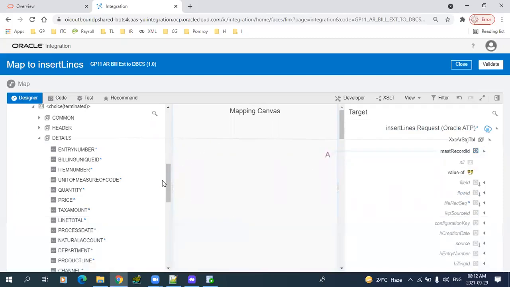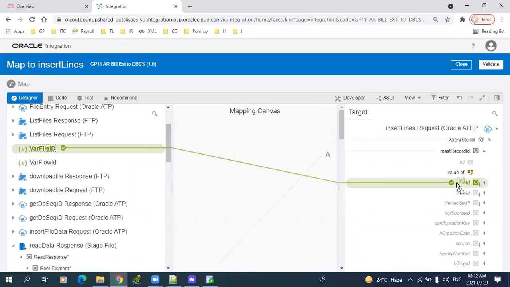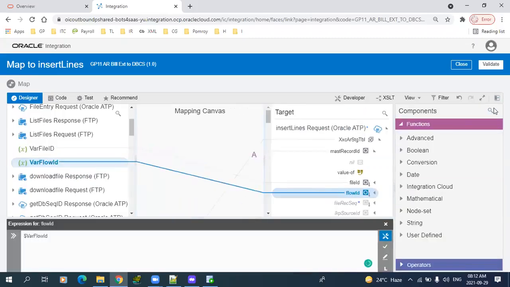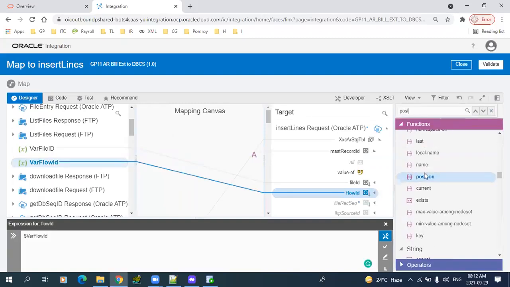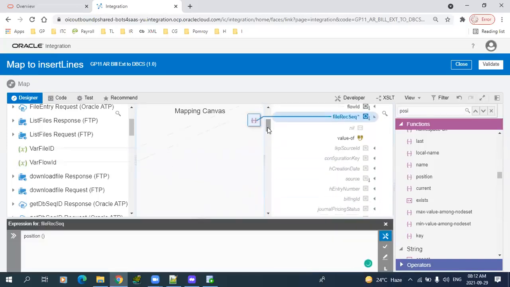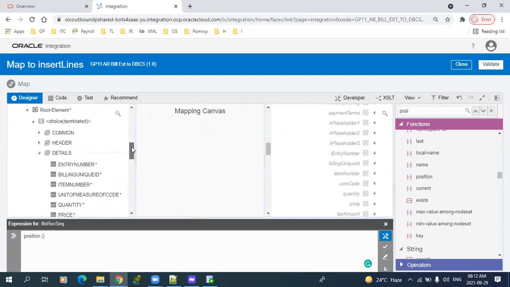And this is file ID and flow ID. This is file ID and this is flow ID. The file record sequence, you can take it as position. This is position. So common data is mapped. Now you can go for the line mappings. The line mappings, you can start with L entry number, which is line entry number, from here onwards. So you can map the same.